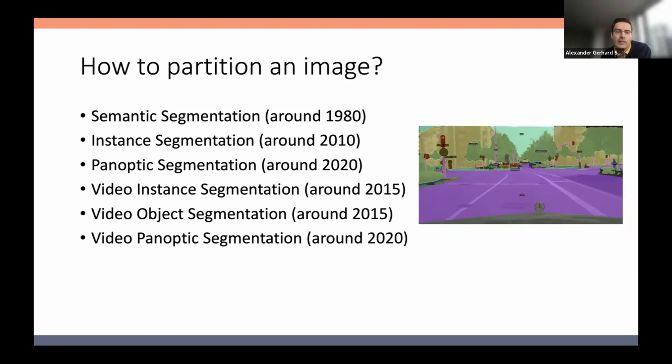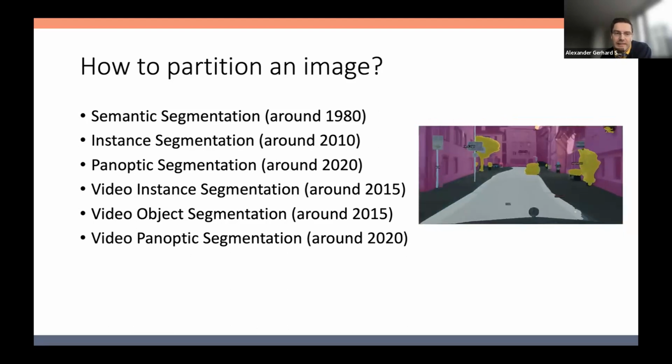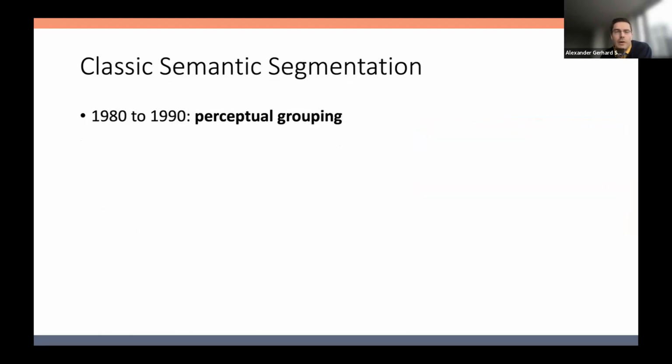Now, if you look particularly at semantic segmentation, the approaches varied, but can probably be roughly categorized into 2 groups, I would say. In the 1980s to 1990s, semantic segmentation was usually formulated as perceptual grouping.